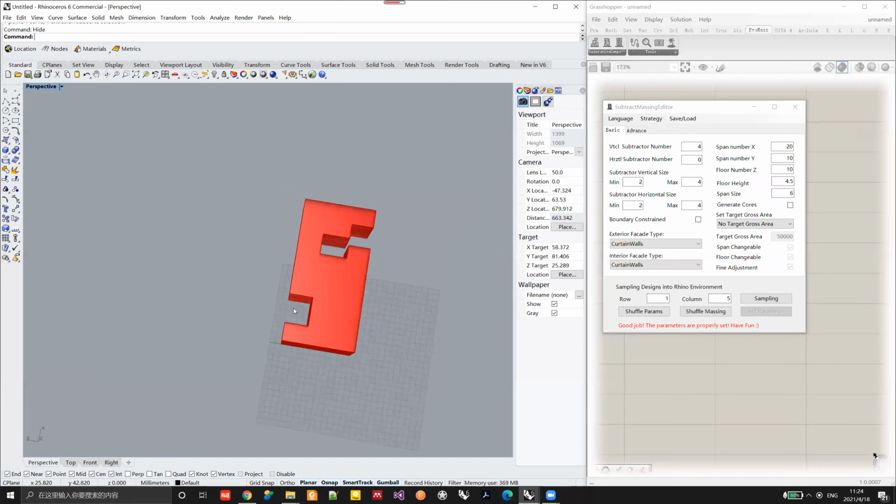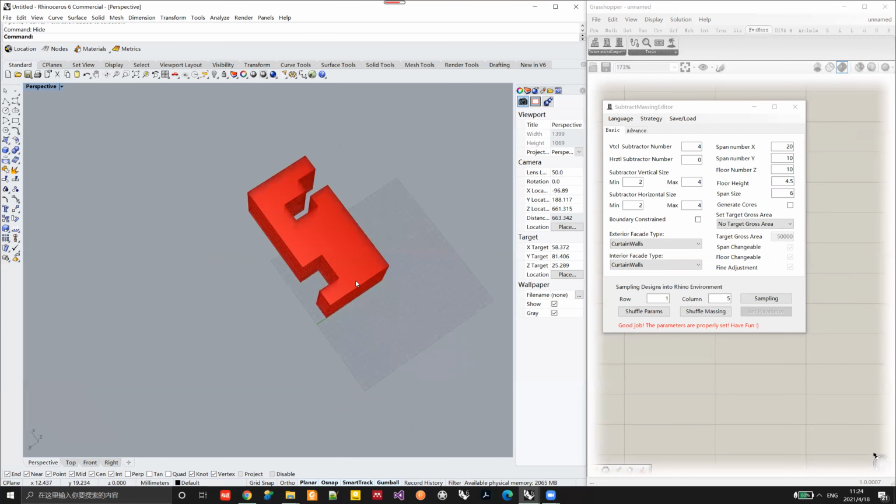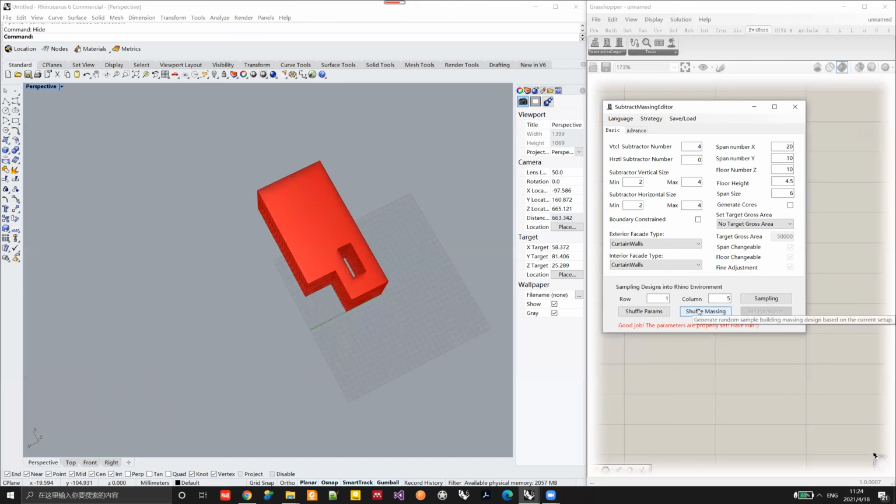So in this case, you can find some open voids in the building massing, which can, for example, expand the solution space by introducing building massing with an L-shaped floor plan, or even cut the building into two separate building massing entities.